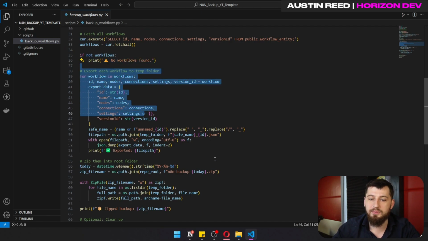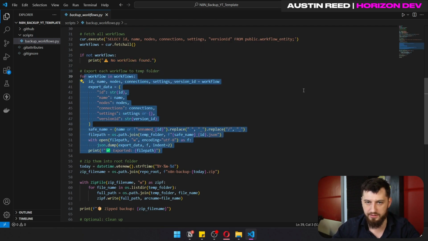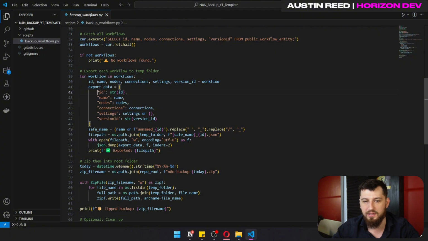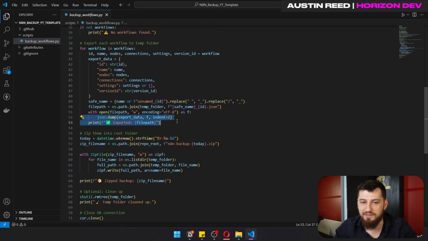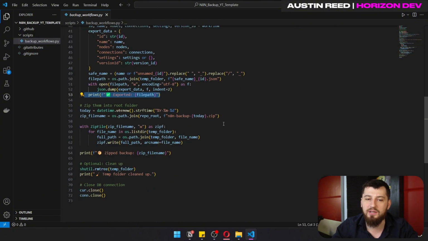Next, we export all of the workflows into the temporary folder. We're grabbing the name, the nodes, all the connections, the versions of the nodes. We're saving them with a safe name and saving them as a JSON file. And then we do a quick console command saying, hey, we exported these workflows.